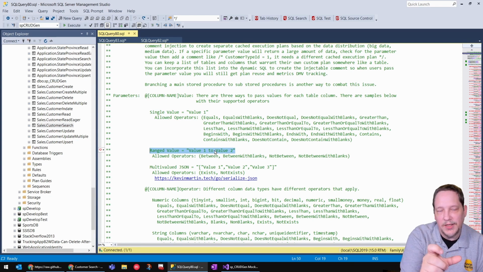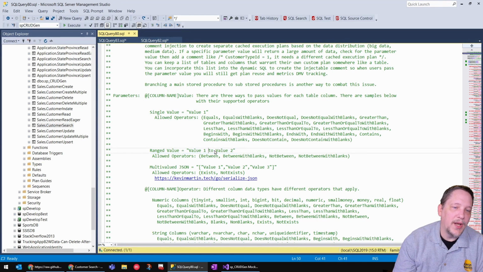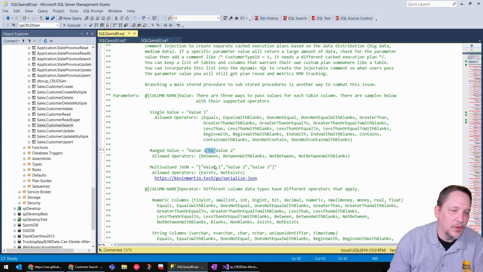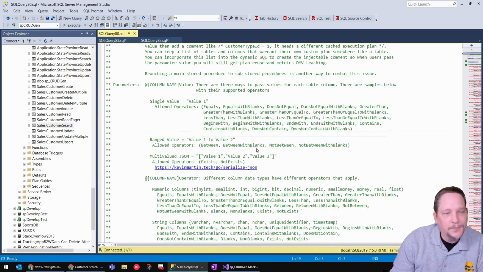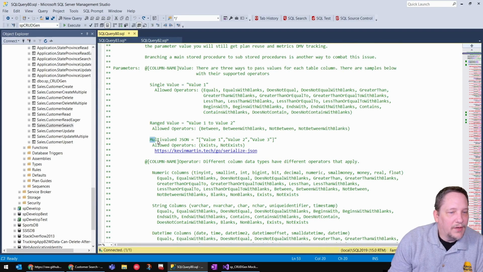So if you have date, 1/1 to 1/30, it's just a good human English way to have it in the interface, and it makes the most sense for the things that I see. So multi-value JSON you can pass in.